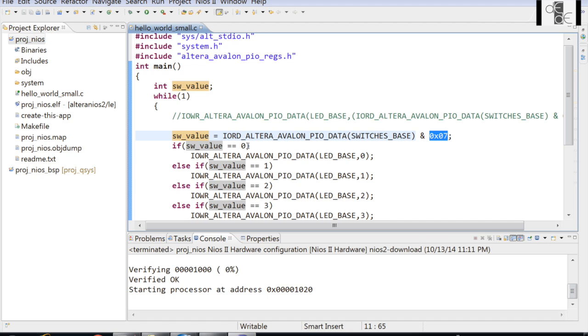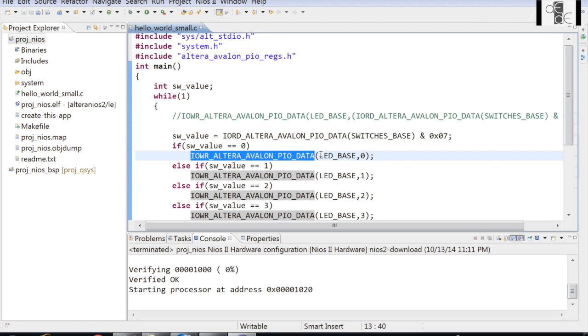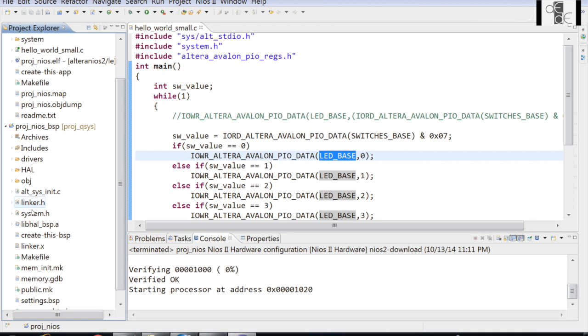So if all the 3 switches are 0, we are giving 0 to the LEDs. This command is to write to this particular address, and these addresses, SWITCH_BASE and LED_BASE, are defined in the system.h file. So you can always look at the system.h file.